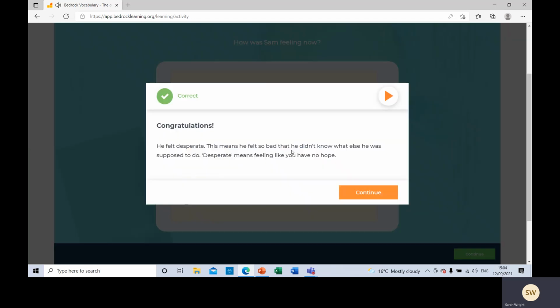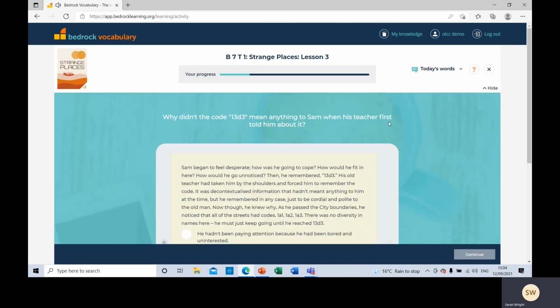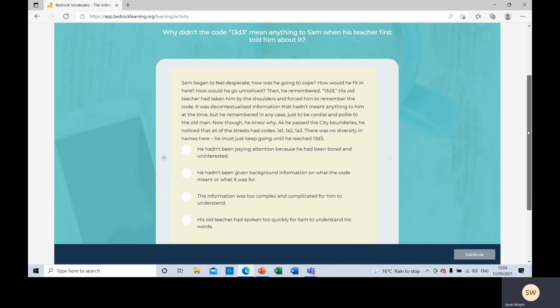Okay, and it's important to read this information here. If you want it reading out to you, you can click this. He felt desperate. This means he felt so bad that he didn't know what else he was supposed to do. Desperate means feeling like you have no hope. Okay. And then the next one, it's the same task for this one.